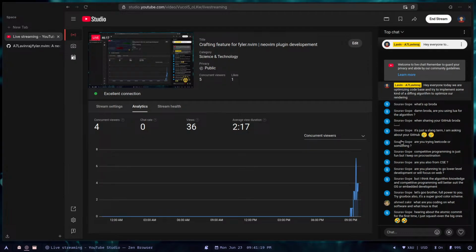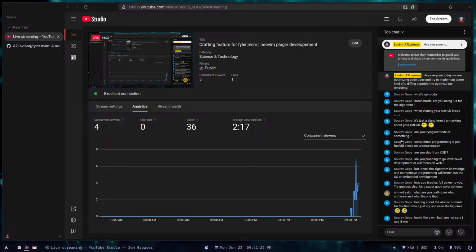Okay, hearing about the atomic commit for the first time, I just squash even the big ones. Yeah, these commits will be okay if you are the only one working on a big project, because no one wants to understand that personal code base. But if you are working on some kind of open source project, then your commit messages and commits should be reasonable.